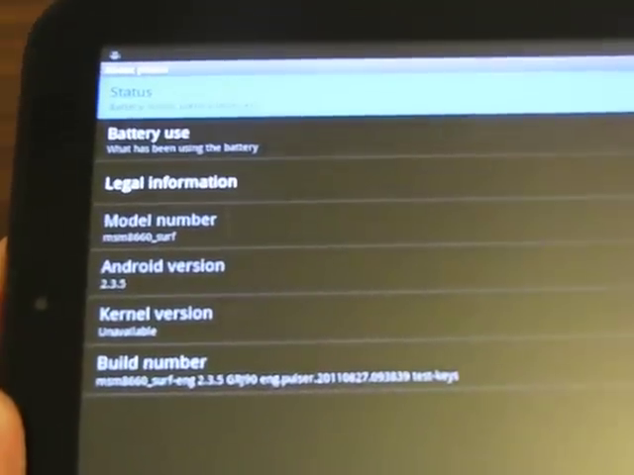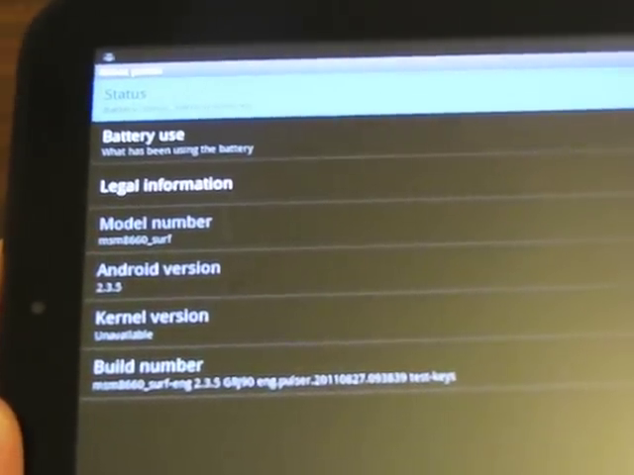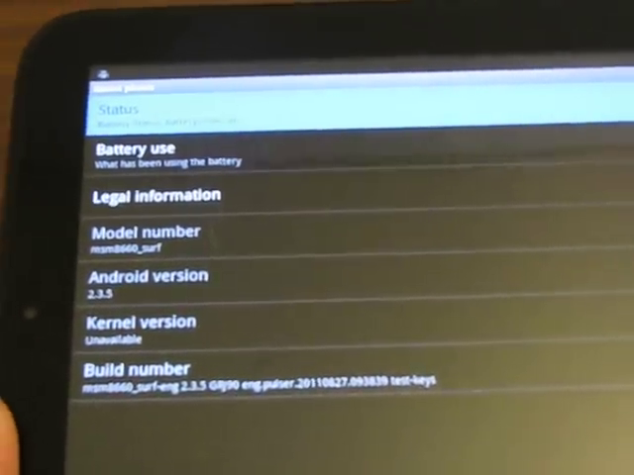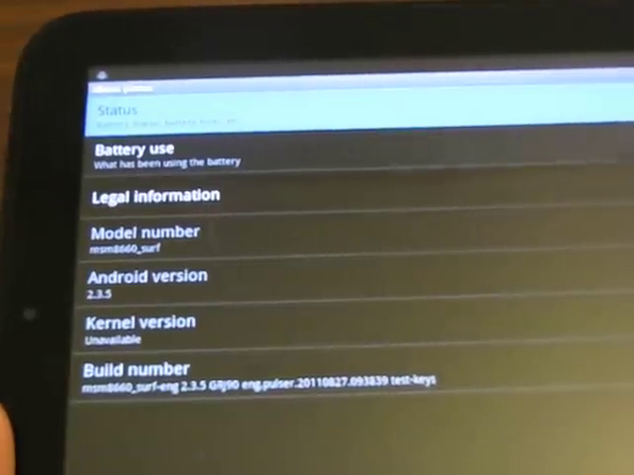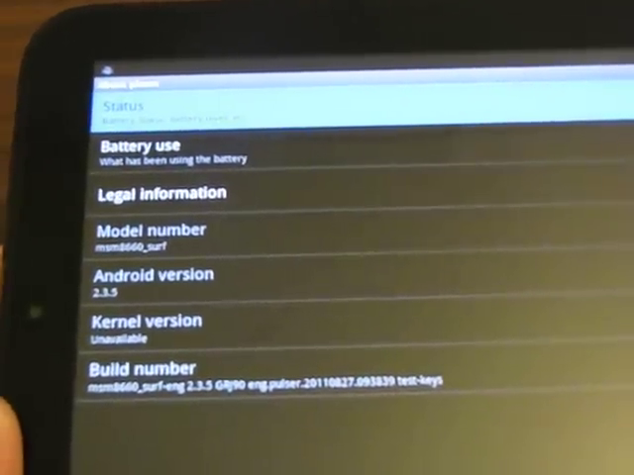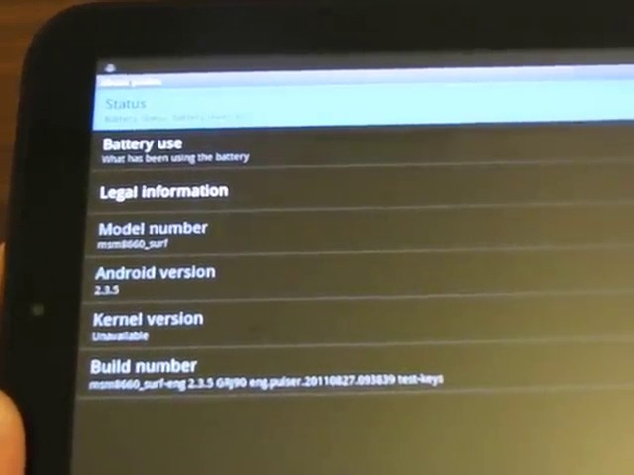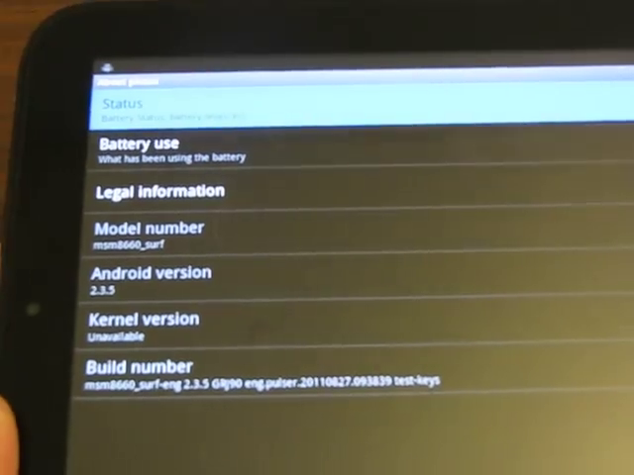2.3.5, build is MSM 8660 Surf, which is that base 8660 vanilla Android OS. Obviously, this build had some help from Pulsar as well as RHCP to get this actually running on the device. And that's pretty much it.